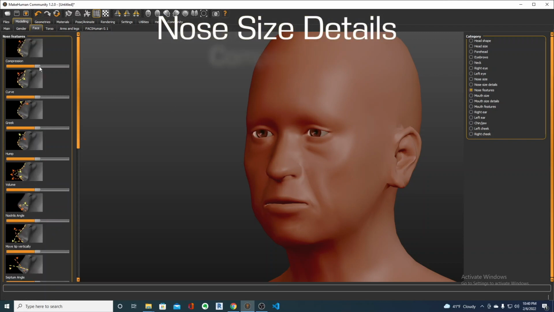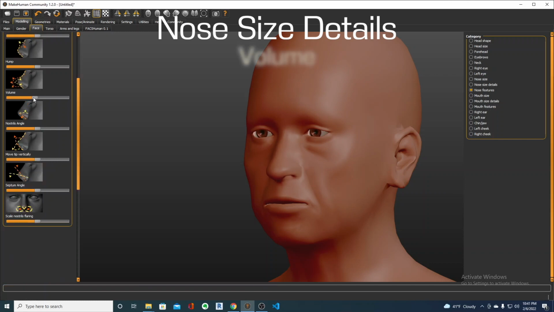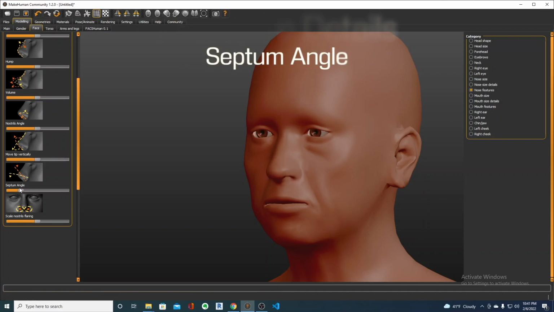Nose features, compression, curve, Greek, hump, volume, nostril angle, moving the tip vertically, septum angle, and nostrils flaring.